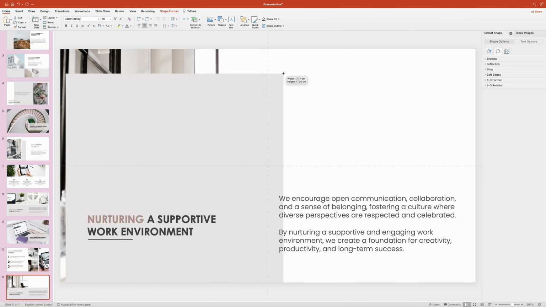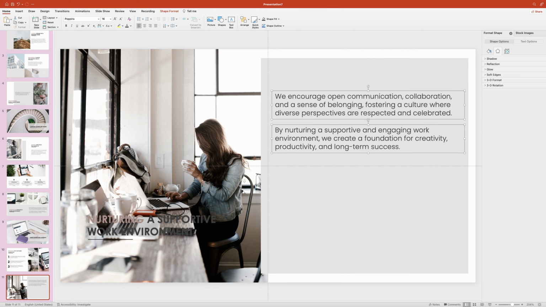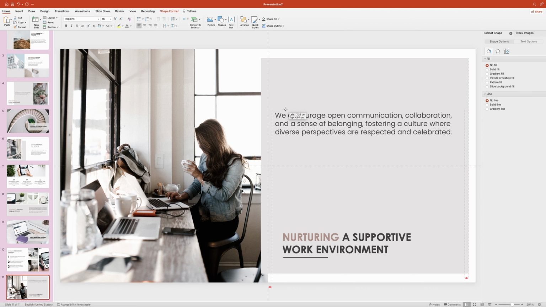Now we want to use this rectangle. Let me change its size and bring it over here. I want it to slightly cover the left side of the image. The title I want to be at the bottom right here. And now go ahead and change your text.